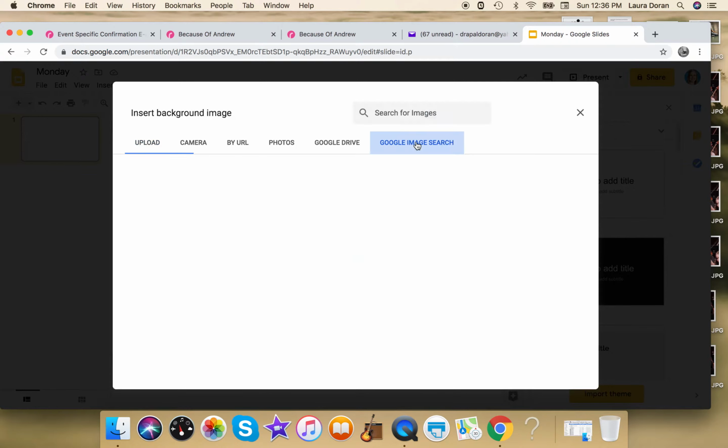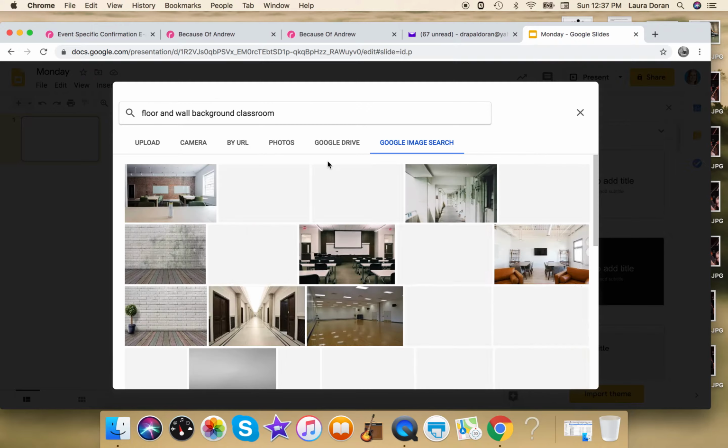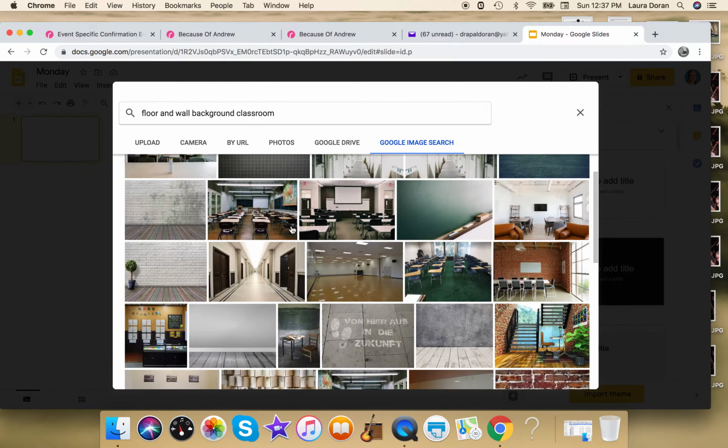So, Google image search. The first thing you need to do is figure out a floor and a wall. So you're going to type in floor and wall background. Oh, there's one for classroom. I wonder if that comes up. So you're not going to want anything with pictures in it. You're going to want it to look like something like this or this or this or this one.